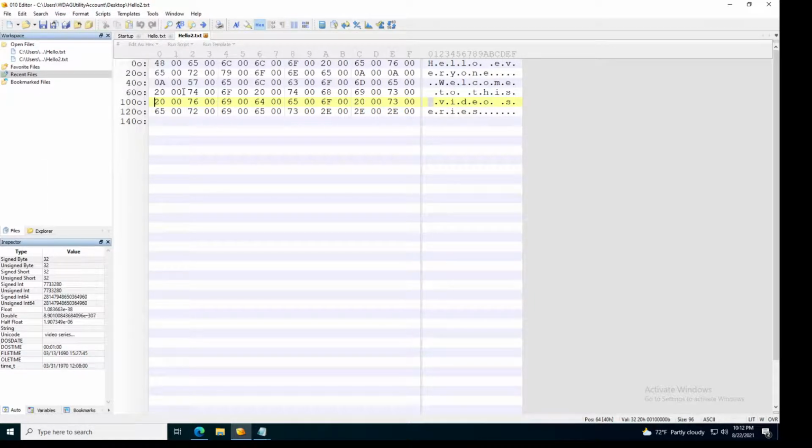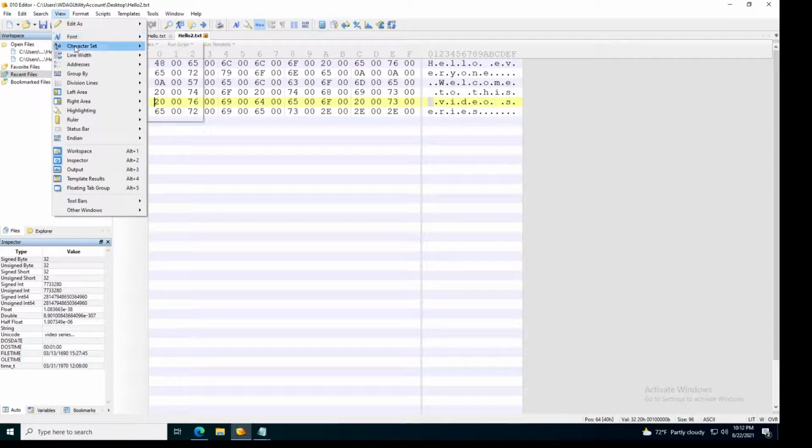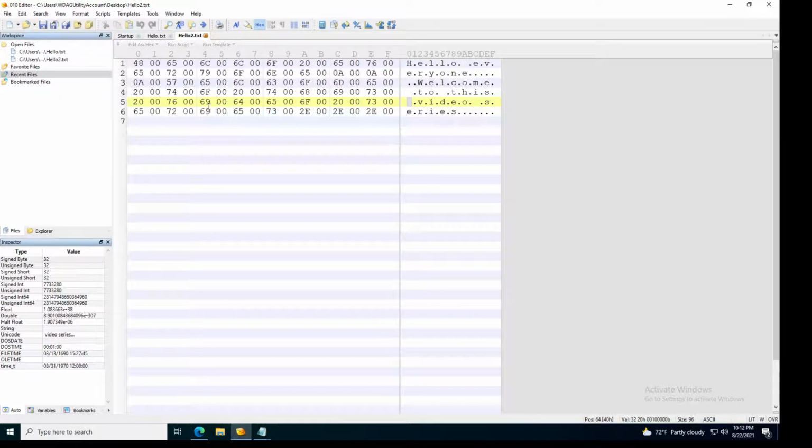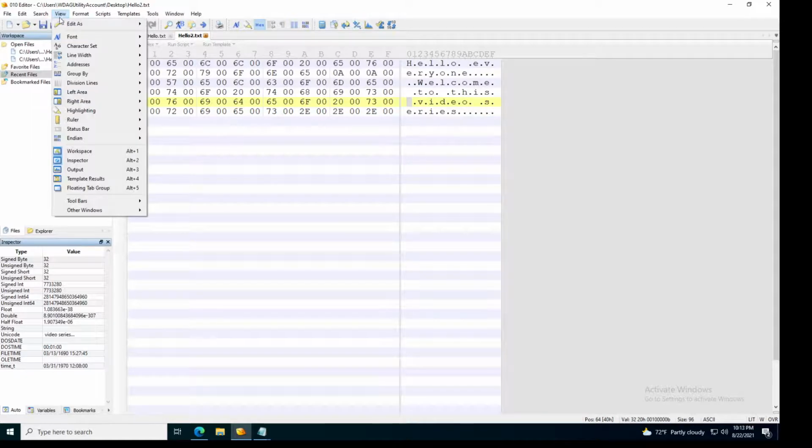We can even move them to octal. This is what octal will look like. Make sure you change them to something that is easier for you to understand. You can see here, this is decimal, and each line is just 1, 2, 3, the line number. Over here, it was a byte number, so that's why we saw the count based on the bytes.